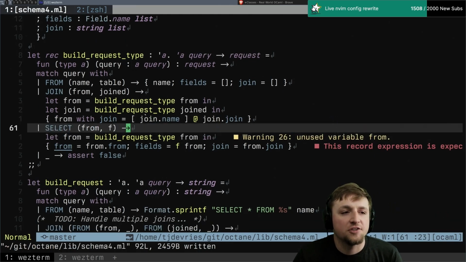Have you ever seen F# type providers? I don't think I have. I haven't looked a lot at F# to be honest.